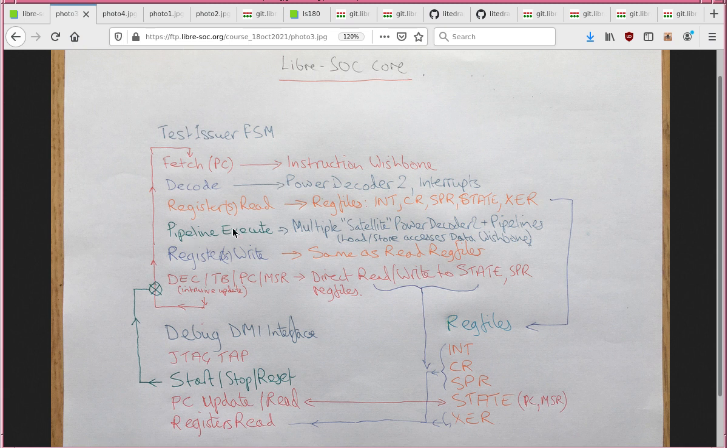It then passes those to a pipeline. Now we have multiple satellite pipelines. It's not just one pipeline in the LibreSOC design. There are actually 12 separate pipelines because we're planning ahead for an advanced design. And there again, it waits for the execution to complete, and then that's followed up by writing the results to the register files.